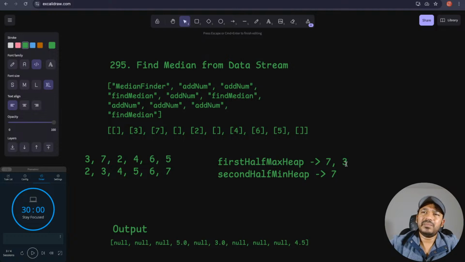What if I just add it in the second half min heap instead of adding it here? What would happen? Then I don't know if this value is greater than this one or anything. I do not have any information. So for an easier generic formula, I can add any value that comes into the first half heap, so that it will have the greater value. Then I can check if the size of this first half max heap is greater than the other. If yes, then I'll pop out that element from here and add it to the second half.